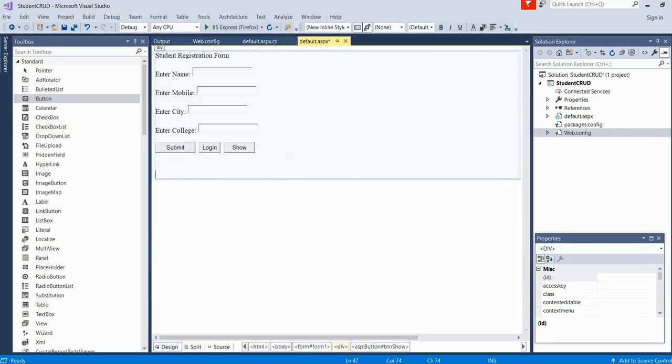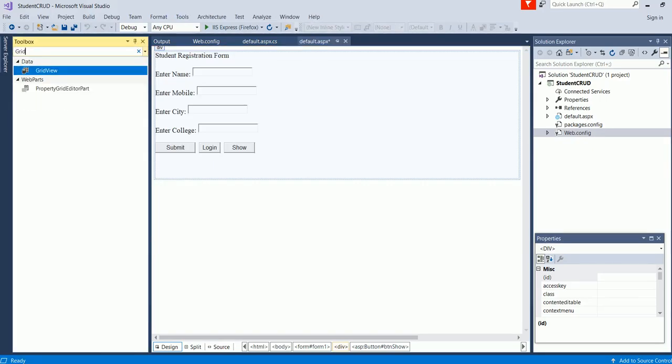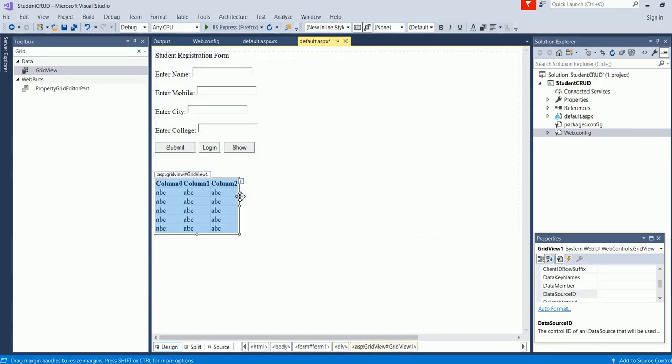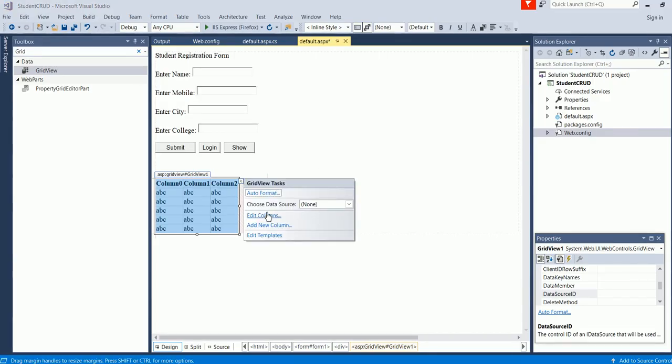Let's say I want to show the data in a proper structure. For that we have a grid view control here. It is similar to the tabular format. Just click on this small arrow, which is called the master tag. Click on that and go to edit columns.